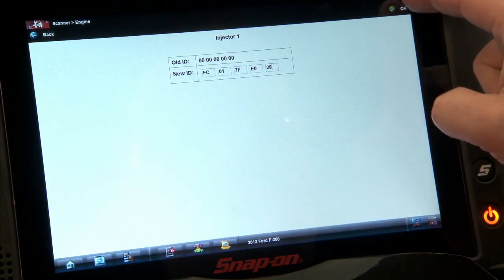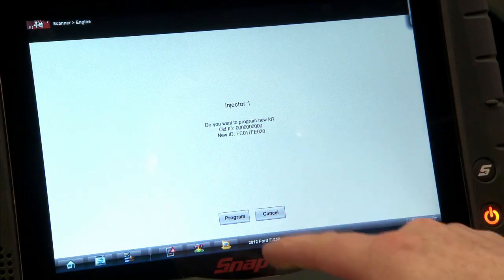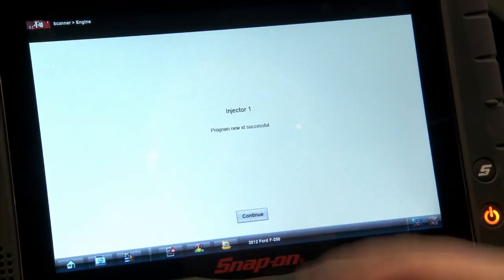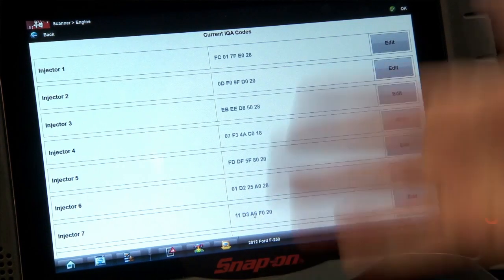Okay, hit okay when you're done. Do you want to program the new ID? There's the old one, there's the new one. You'll hit yes, program. And once we hit program, it says program new ID is successful, so we'll hit continue. And there's that new code there. It's all set, all programmed, ready to go.